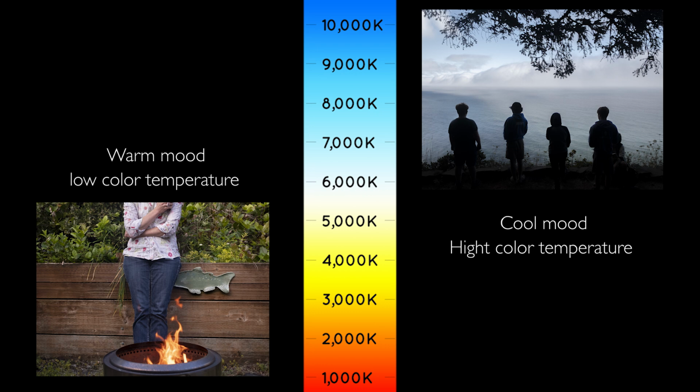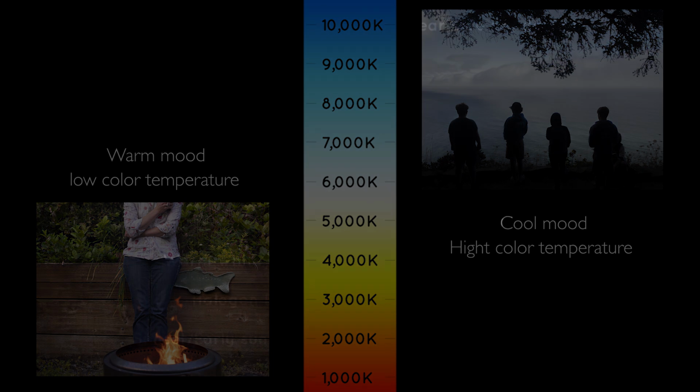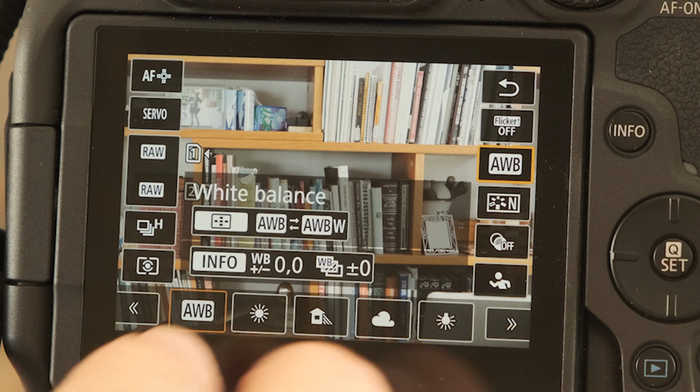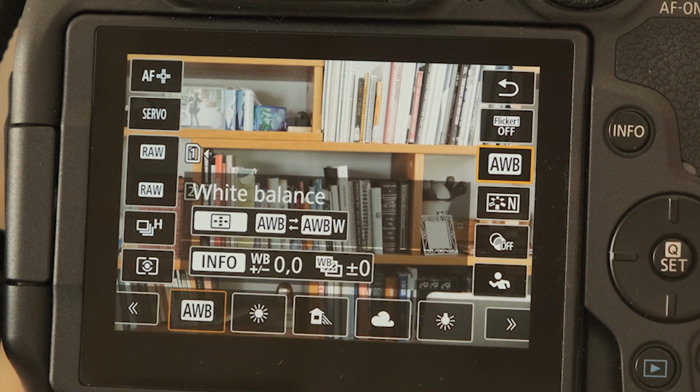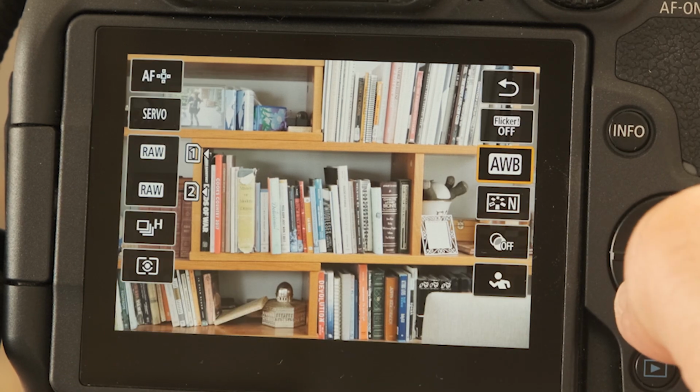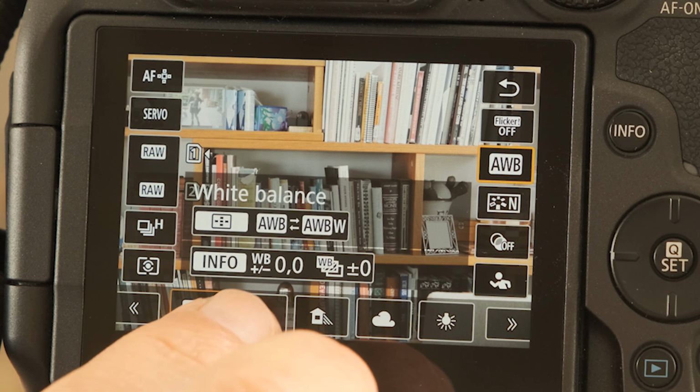There are several options for setting color temperatures on our cameras, and let's look at them. AWB is auto white balance. Then there are some built-in presets, and then you can set a custom preset of your own. Let's start with auto white balance, and here's the good news.